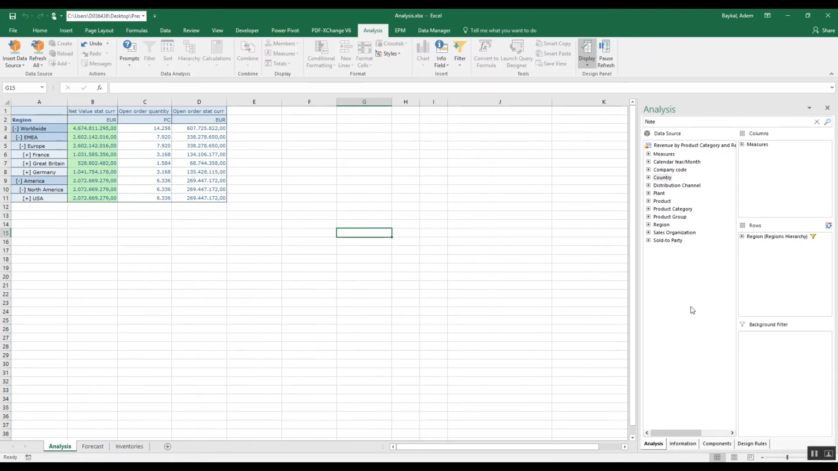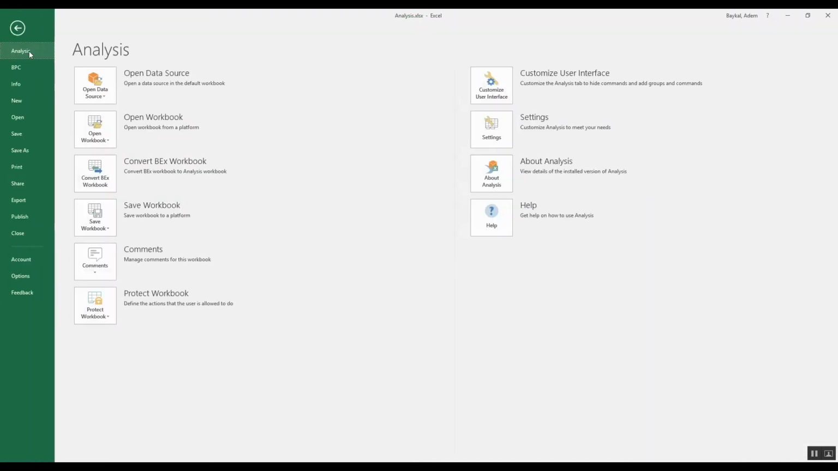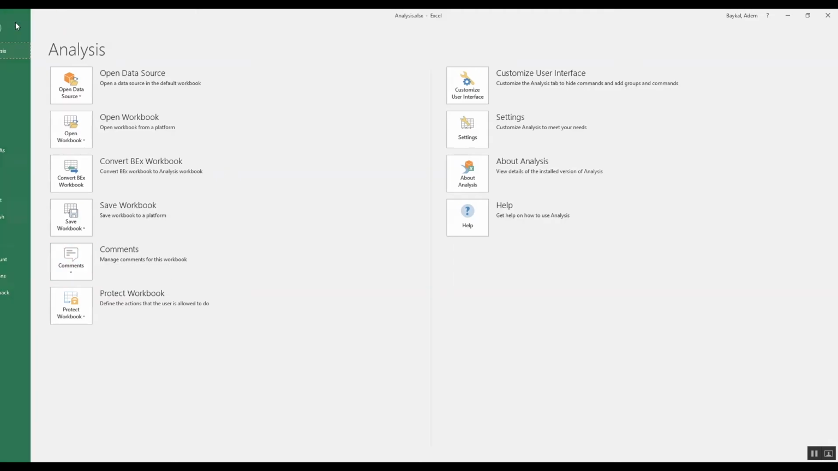I can remove product category and the comment goes away. When I bring product category back, the comment shows back. Last but not least, I can even manage these comments from the file menu with no dependency on IT.